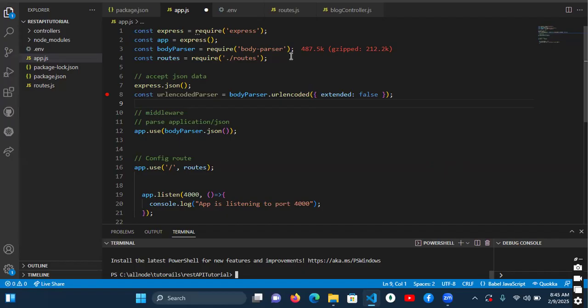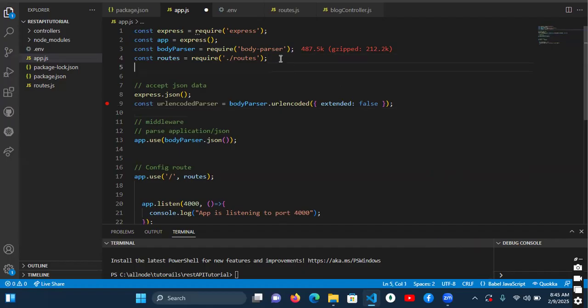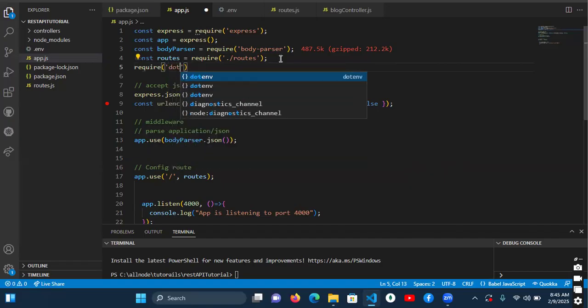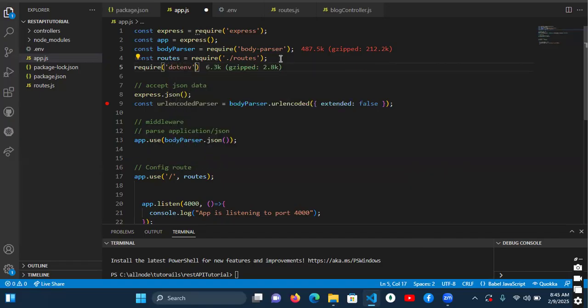The first thing I'm going to be looking at, and I want us to really understand, is how dotenv actually works. So I'm going to be requiring it and configuring it. I'll just require it because I don't need to store it in a variable. I don't think I'll ever need it, so there's no need storing it in a variable. So I'll require dotenv.